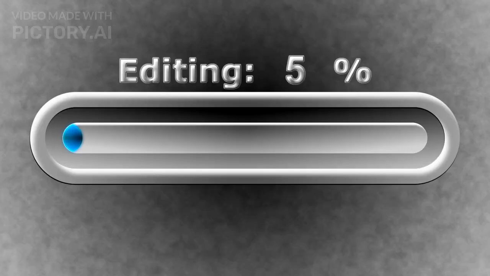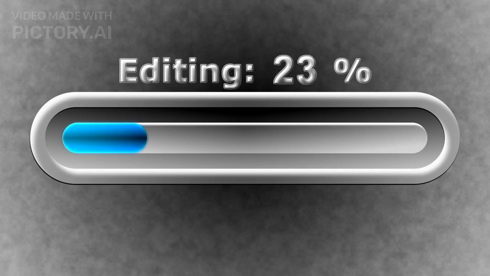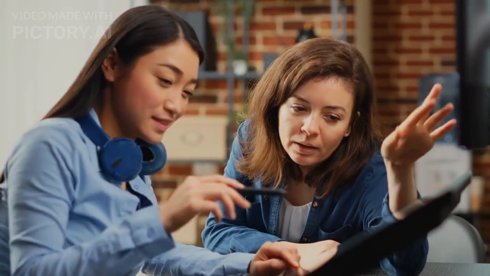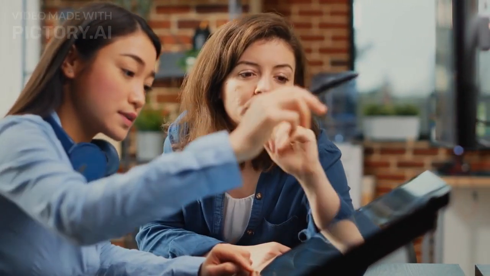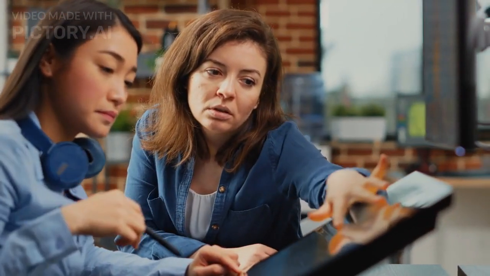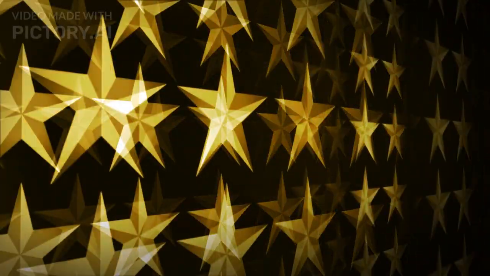As editing technology continued to evolve, so did the possibilities for more complex transitions. The introduction of digital editing software in the 1990s revolutionized the industry, allowing editors to create custom transitions using a variety of effects and animations. This opened up a new world of creativity, with editors experimenting with different techniques to create unique and visually stunning transitions.